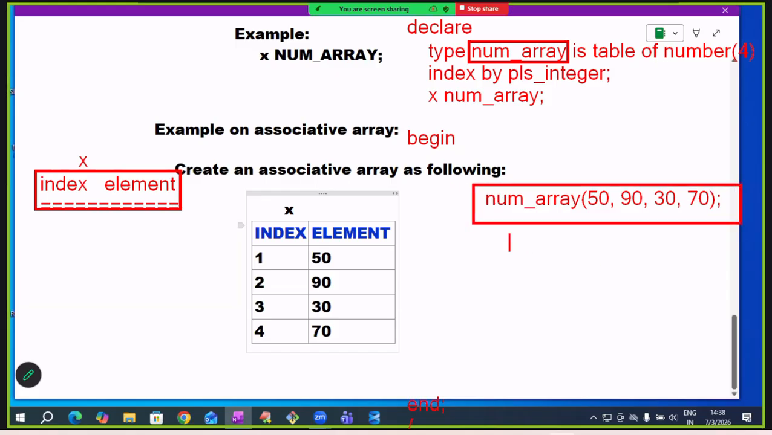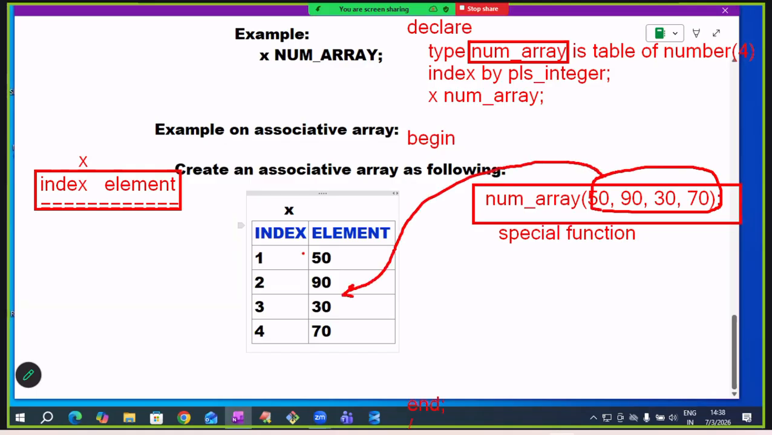In Java, you learned constructor is a special method. Like that here, numArray is a special function, and you are calling the function. Java constructor brings values into an object. Our collection constructor brings values into a collection. To bring values like this into the collection, call this collection constructor. In front of this, write X colon equals. So in X, these elements will be stored. That's it, sir.